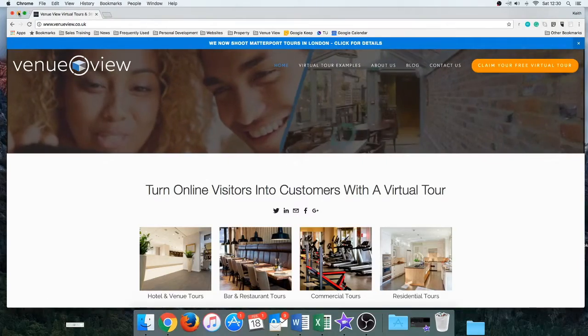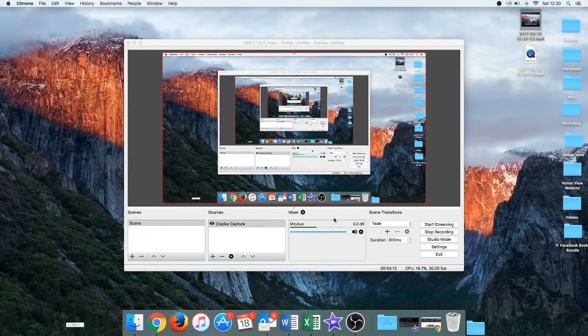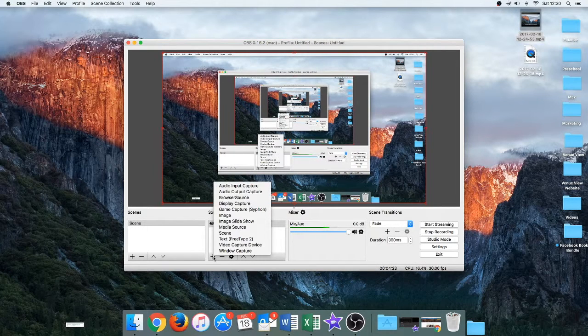So that's pretty much it from a settings perspective. The only other thing that you need to do before you start would be to decide which piece of content you wanted to be recording. There are one or two options on here.